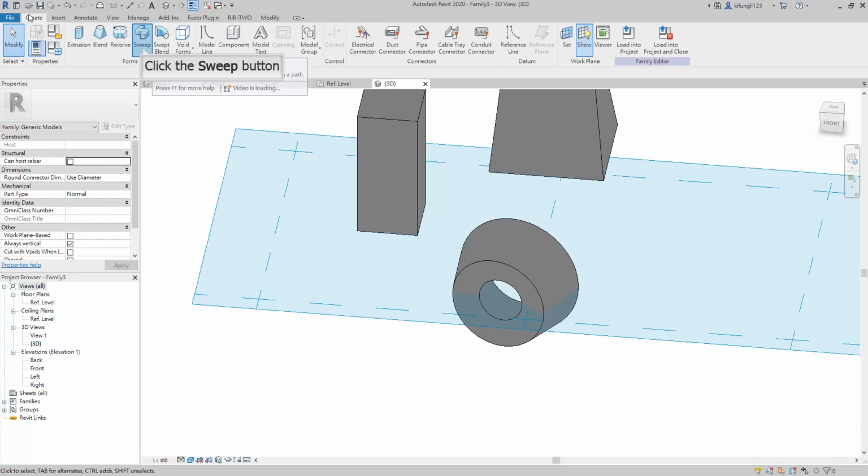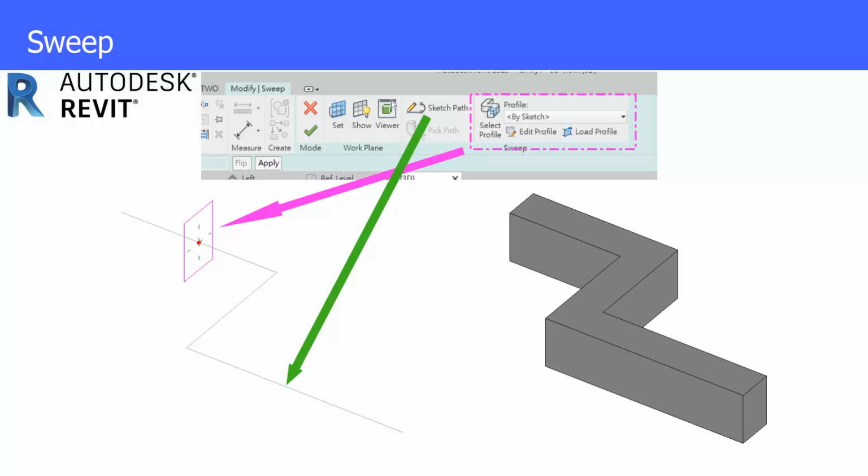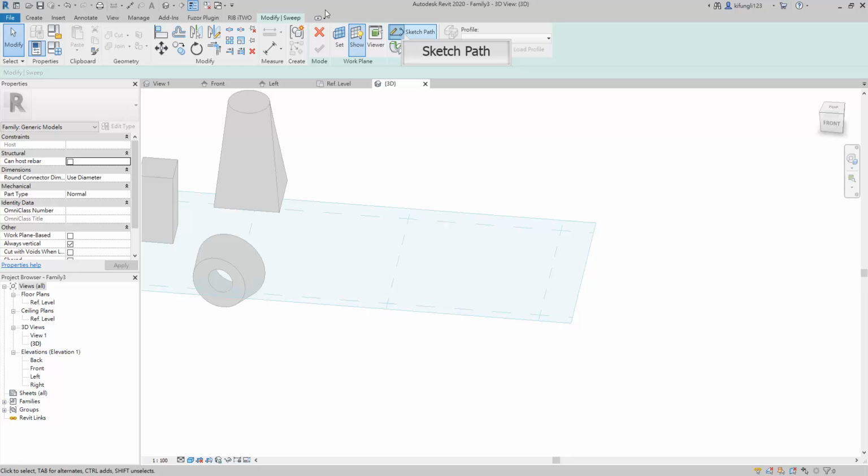Then, we will use the sweep tool. Sweep is a very useful tool. You need a path and a profile to create a sweep. The profile will follow the path and create a 3D object. First of all, we will draw the path.